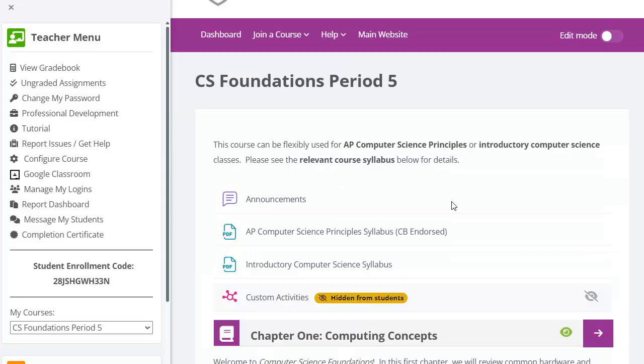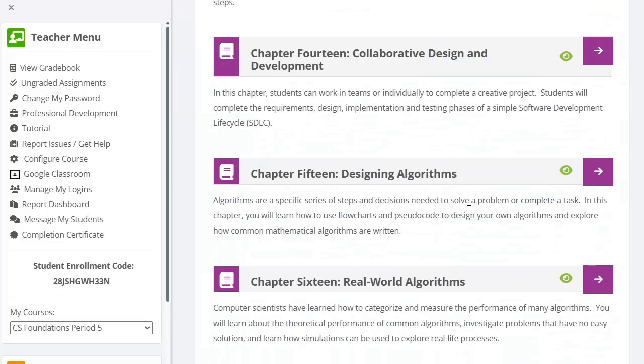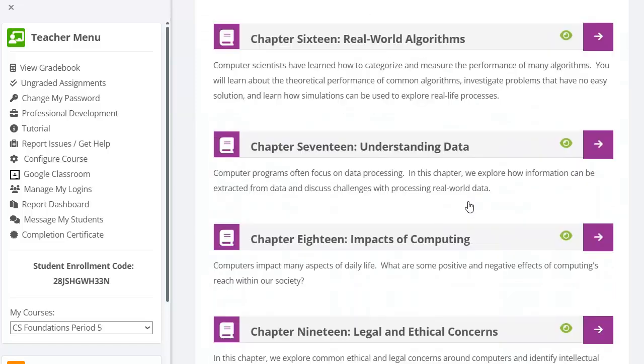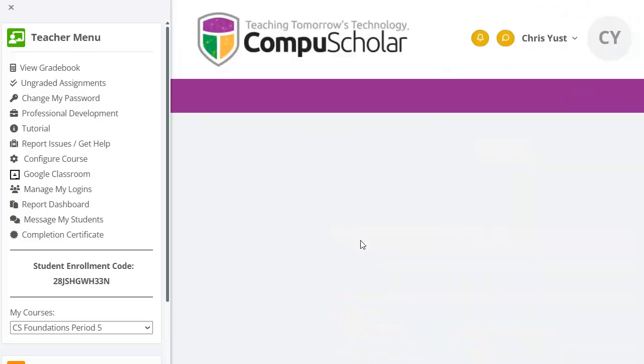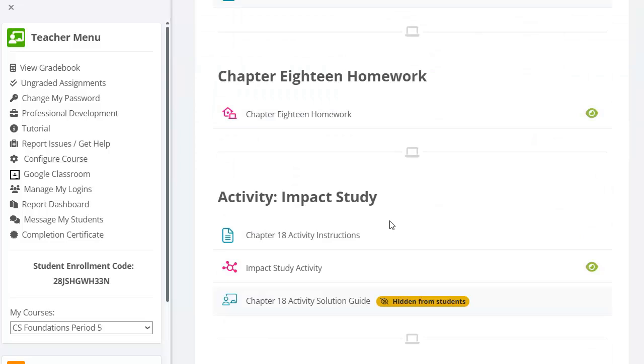Now, in some courses, the assignments are mostly auto-graded. In other courses, the teacher has significant grading responsibilities for those chapter activities. I'm going to scroll down and find one of those teacher-graded chapter activities. And we'll click on the Activity Solution Guide.